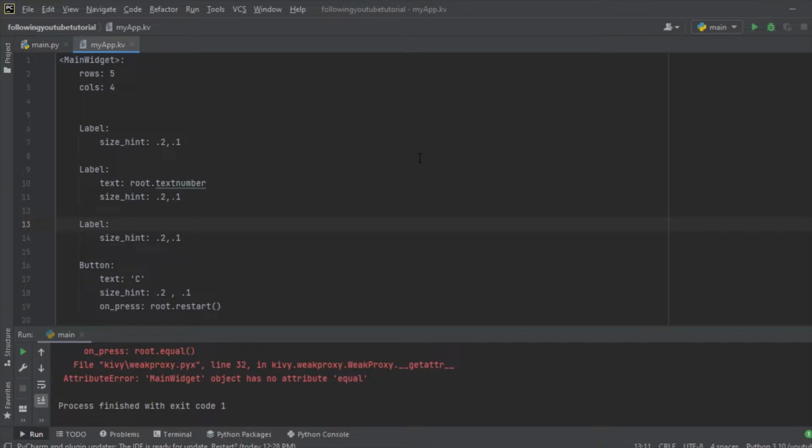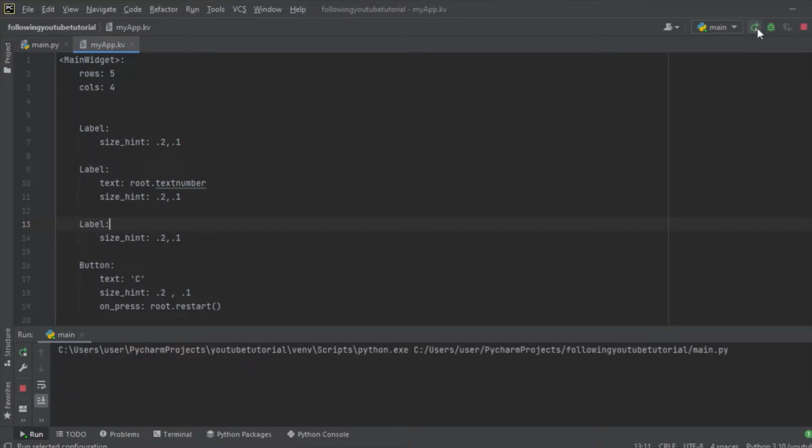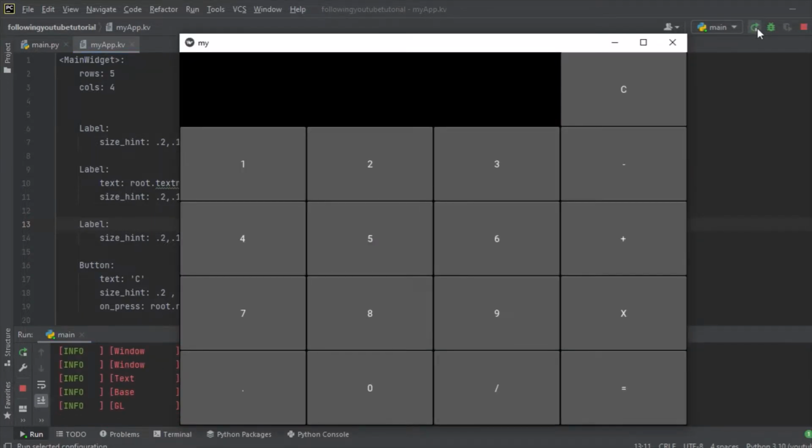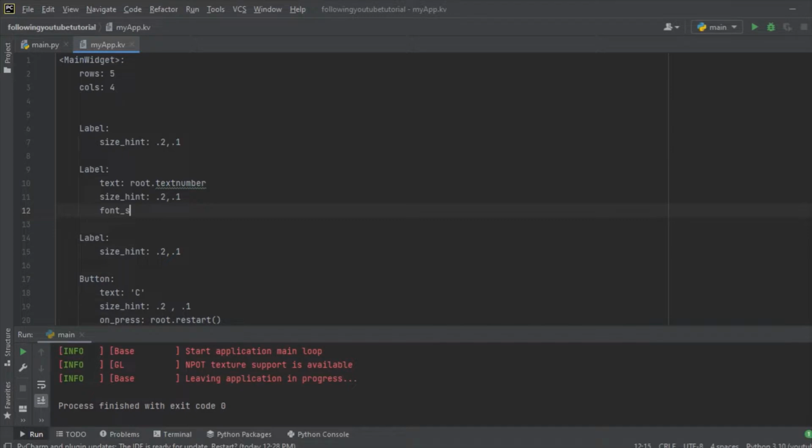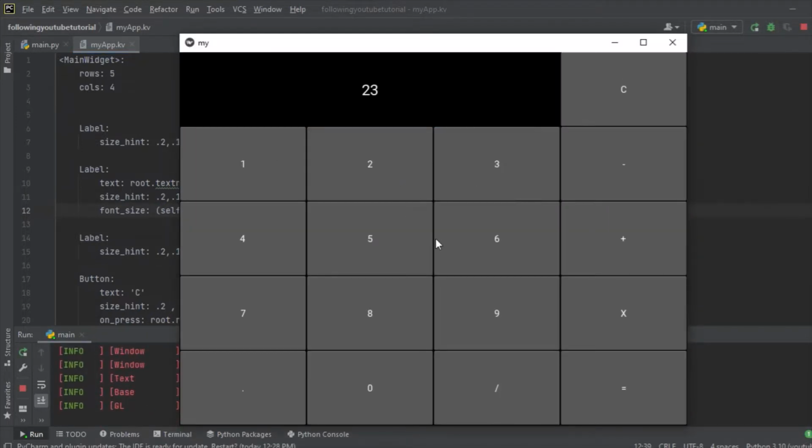But before we do that, I think we need to give the size of this label. What's wrong again? Let me run it. To do that, I'll come over here and write font_size. Then I'm going to give it some size. I'm going to write self.height over 15, then multiply by 3. Let's run it now and see. It's much bigger now.